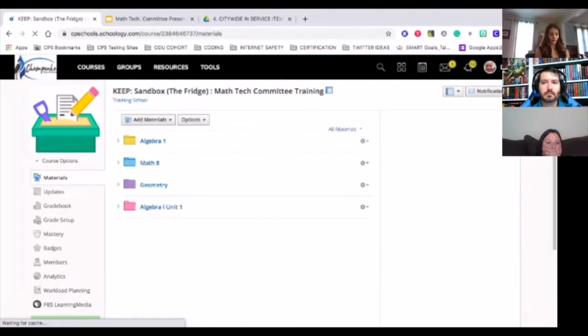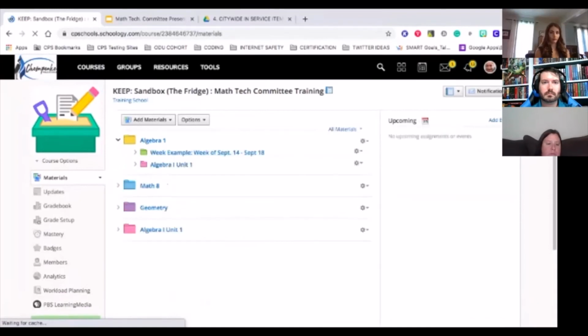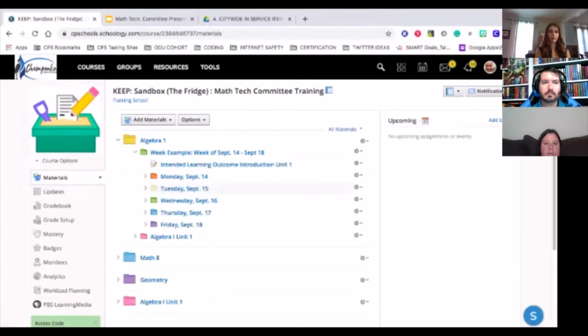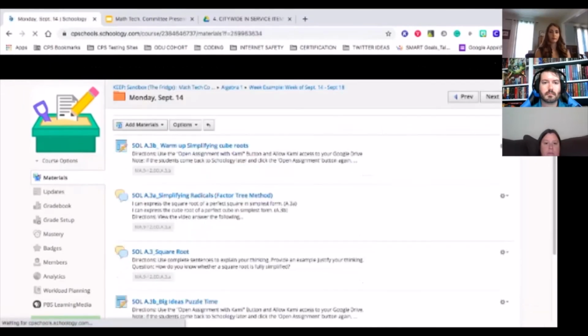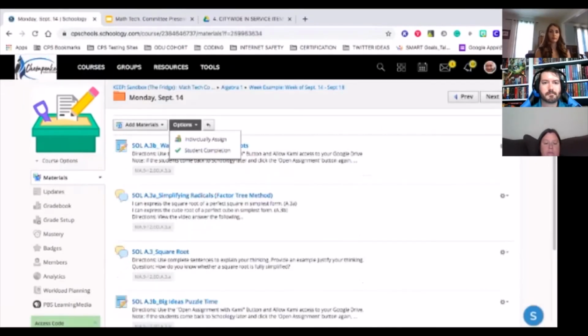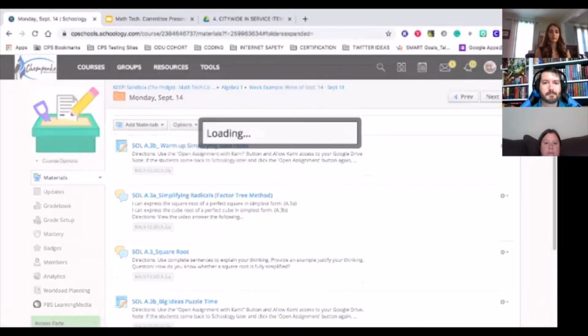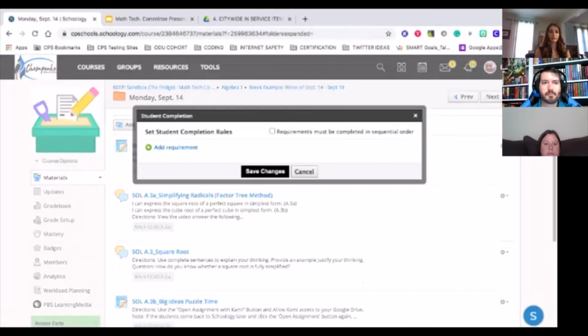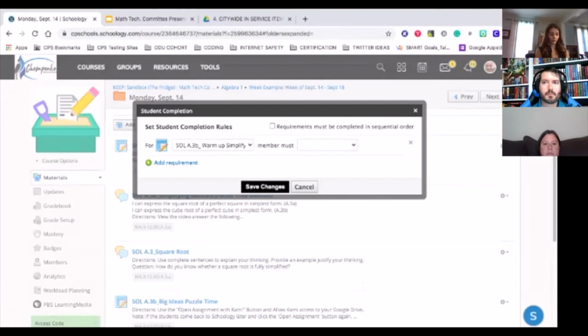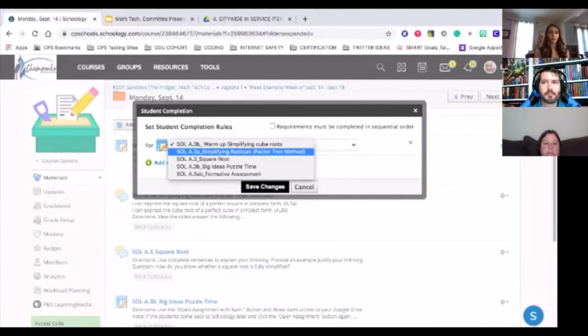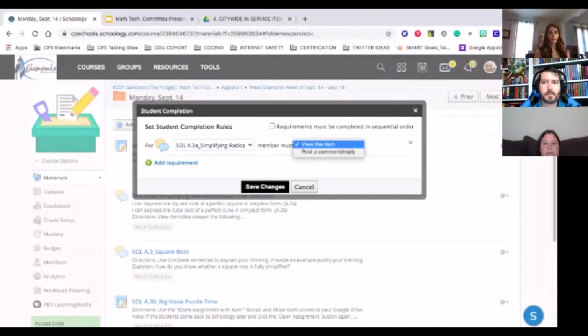I'm going to go into that Algebra 1, that week 1. I'm going into that Monday, okay? I'm going inside. I'm going to turn on my completion rules in here, okay? I'm going to train them how to do it, so I'm not going to turn on that sequential. I'm going to just add the requirements. And then here, I could pick any one I like. The first one is the assignment, so there's plenty of assignments here. So I'm going to select one, and as you can tell, they have 2 responses. That's the discussion. I'm going to add another requirement.